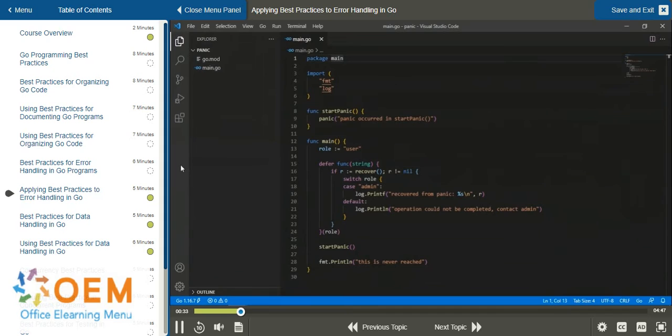The interesting code here starts on line 8. Here I'm defining a function named startPanic, and basically this is going to make an explicit call to panic to start the panic process. In func main, I set up a role on line 13 to user. Then we call defer on a function which accepts a string, and we also invoke recover here. Recover has to be invoked within a deferred function call. So that's on line 16.